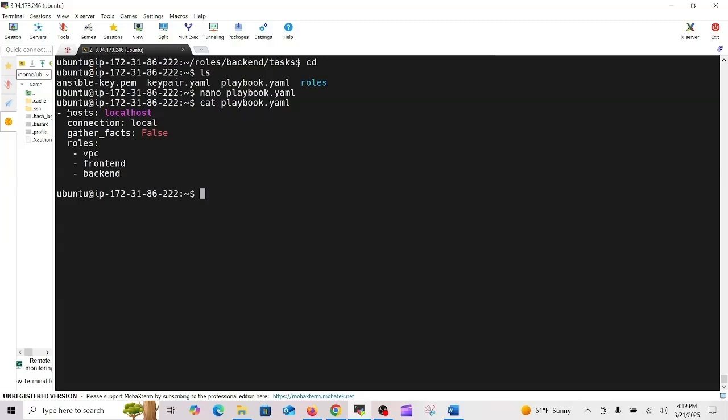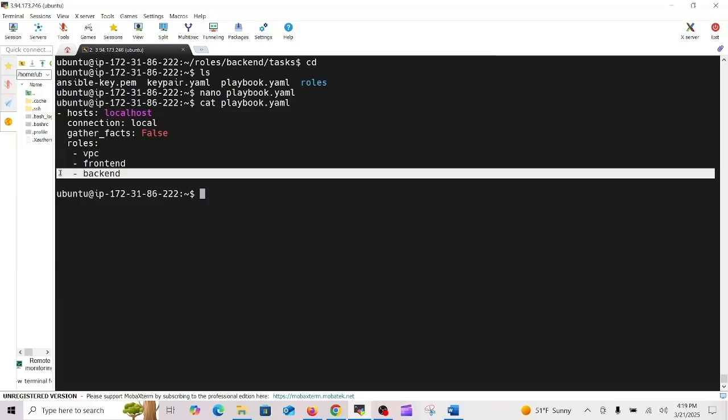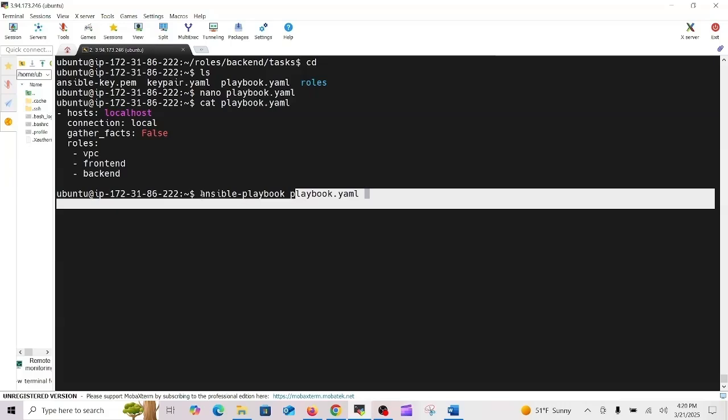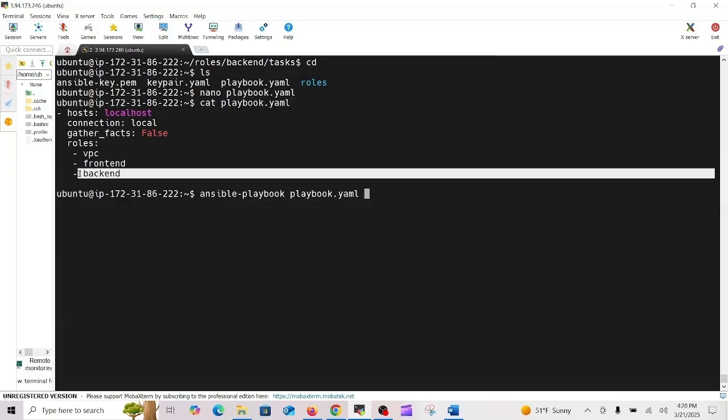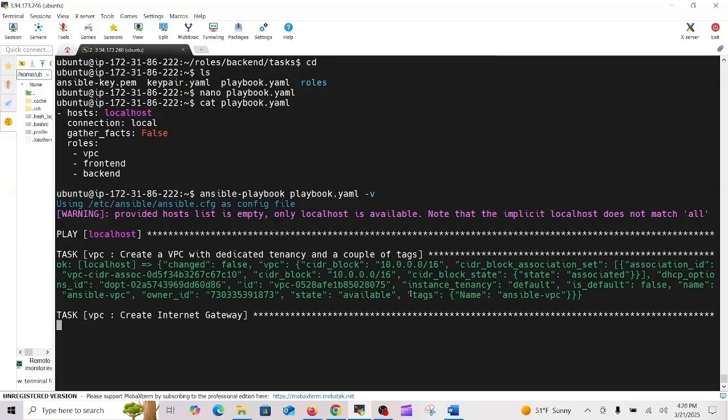So here the parent is hosts, then under the roles also parent, there are the siblings, three siblings: VPC, frontend and backend. So the new one is backend. So when we are giving ansible-playbook, then which one? playbook.yaml, right? Now this Ansible playbook will be playing with the new one, the backend one. So yes, hyphen v, I like to see them verbose. We can see everything there.